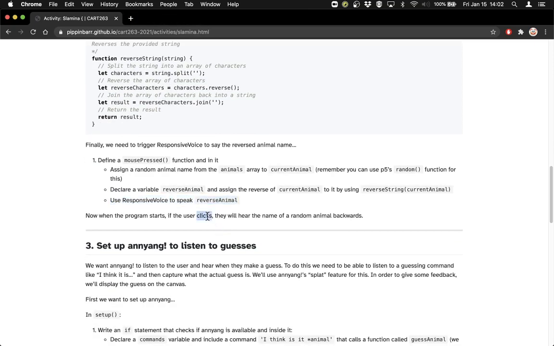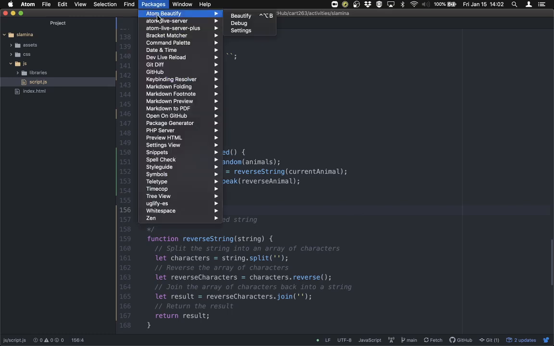So we're done. When the program starts, if the user clicks, they will hear the name of a random animal backwards. So this is really the first point where our program might do something. Let us run it with Atom Live Server. Don't see anything, right? Because there's no interface. This is all voice-based. So I'm going to click now.